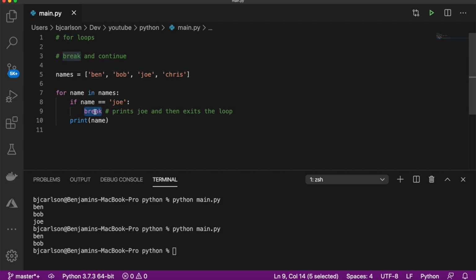Well, for that, we can use the continue keyword. And remember, the continue keyword will exit this iteration of the for loop, but it'll jump back into it after. So it will print Ben, it will print Bob, it will check if name's equal to Joe, continue, so it will say, okay, it is, let's loop back around, skipping this, and move on to the next element, which is Chris. So this will skip Joe and move on.